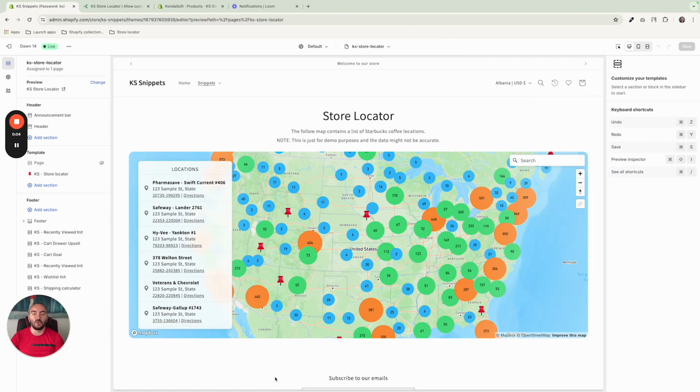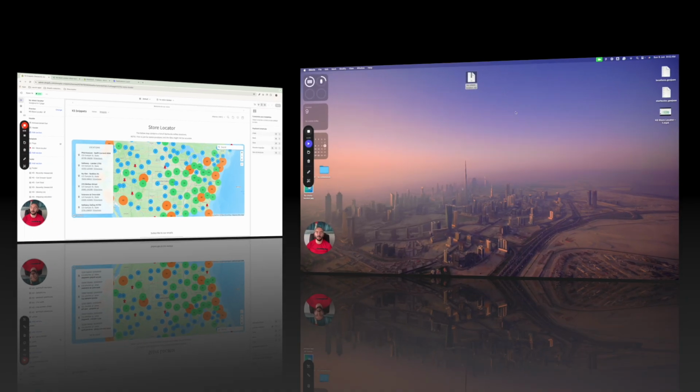Many successful Shopify stores, besides selling their products on their own e-commerce websites, prefer to sell them locally in physical stores. If this applies to you, then the KS Store Locator snippet is a must-have for your Shopify store. Okay, first we are going to check the installation, and then we are going to check the various settings and options that this snippet offers.